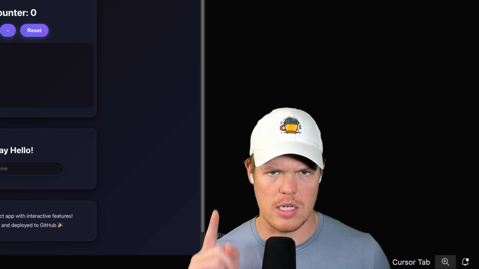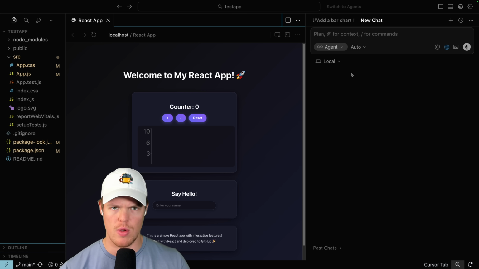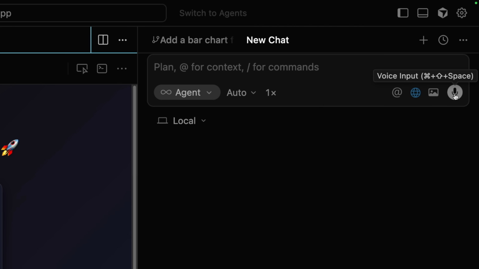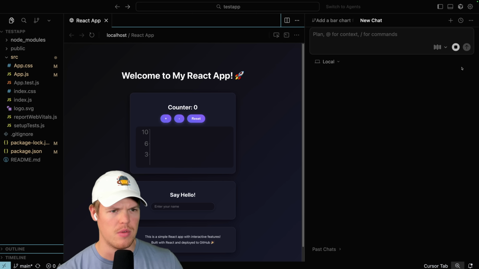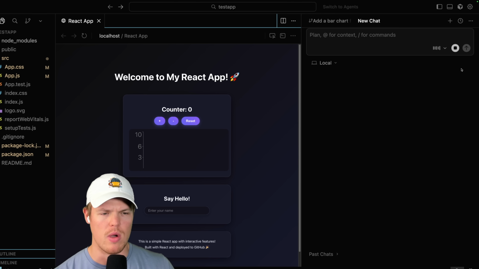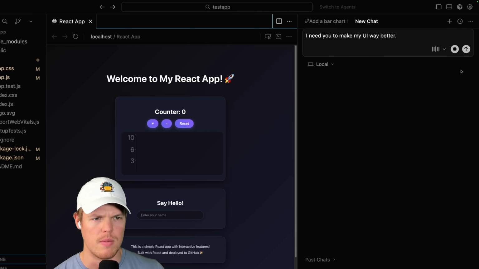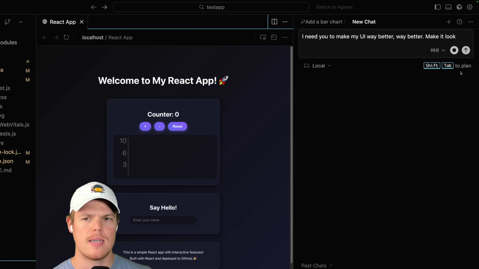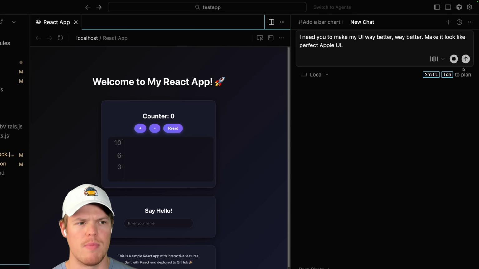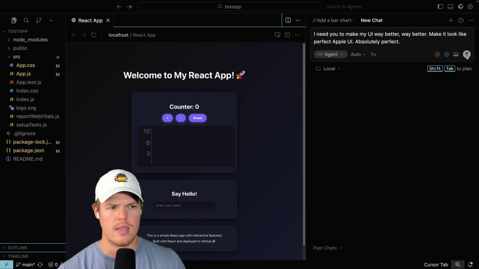Let's see the next Cursor AI feature. There's two other things here that I want to kind of point out in today's video, and that's going to be the audio one, so voice input. So for example, I need you to make my UI way better, way better. Make it look like perfect Apple UI. Absolutely perfect. Stop recording, enter.